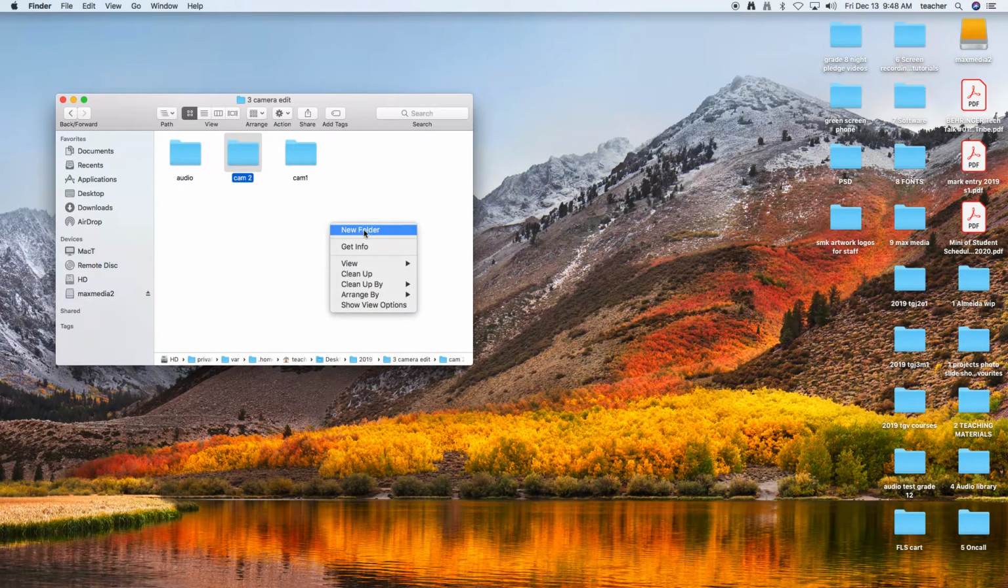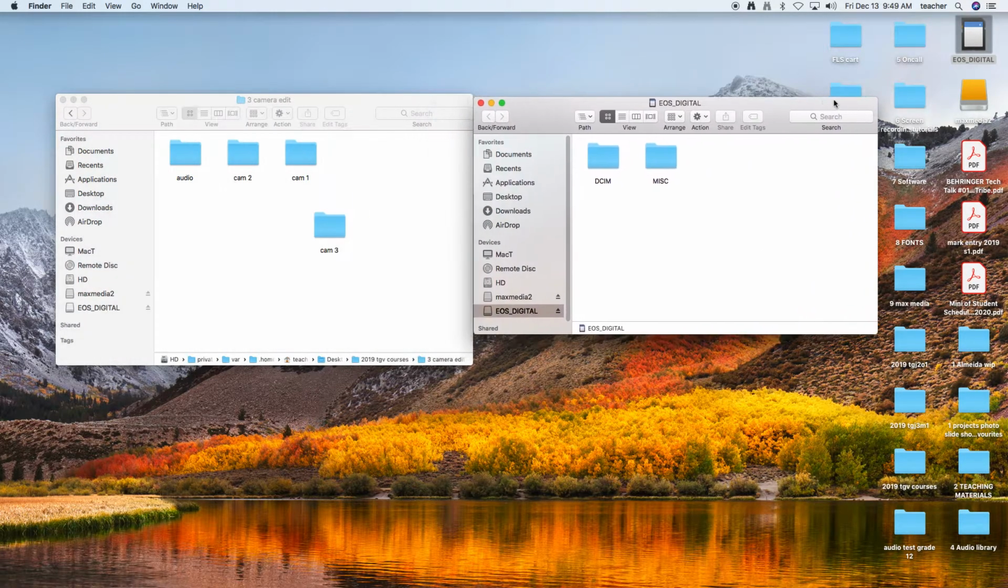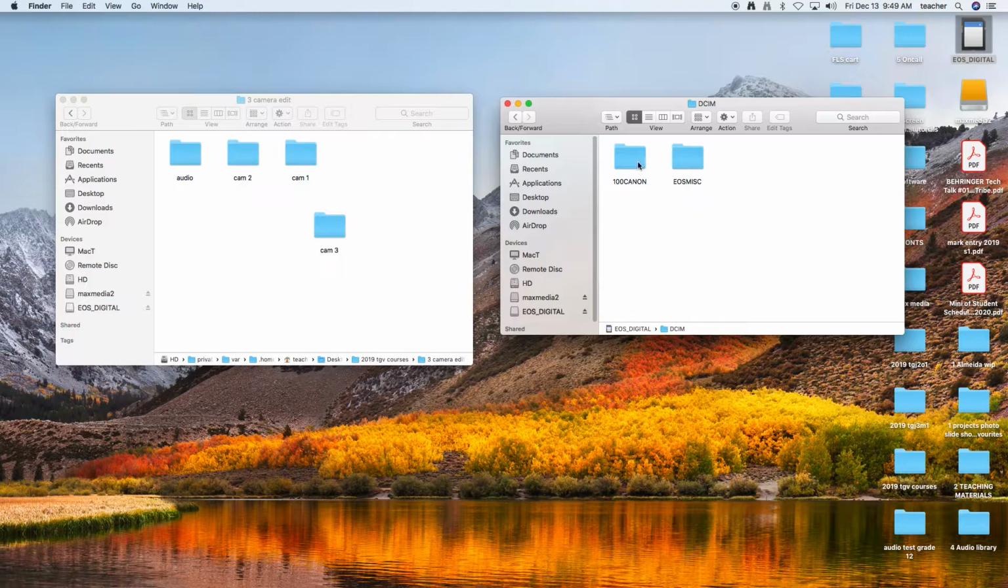So in the meantime, a new folder, Cam 3. Just rename this with a space in between. There we go. Okay, eject card. It's popped it out. Here we go. Card's in. Double click. Here's my video footage. Canon.